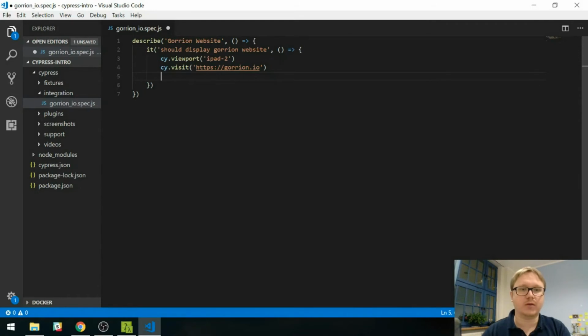The final step is to check whether the website is displayed properly. We can do it by, for example, determining if the title of the website is the title of Gorion's website. So let's say cy.title should include, and in here we can say Gorion Software House. And that's it. Right now our test is ready to run.